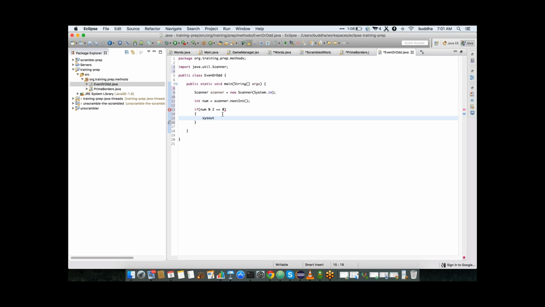So, even, else odd. If there is only one statement, you can skip these braces. If there is more than one statement, you have to put these braces. So we don't really need the braces for this if here.